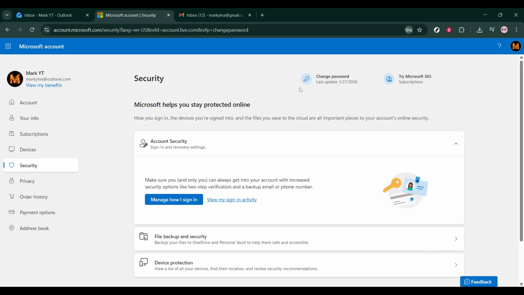From now on, you'll need to use this new password to sign into Outlook and all other Microsoft services linked to your account. That's it, you've successfully changed your Outlook password.